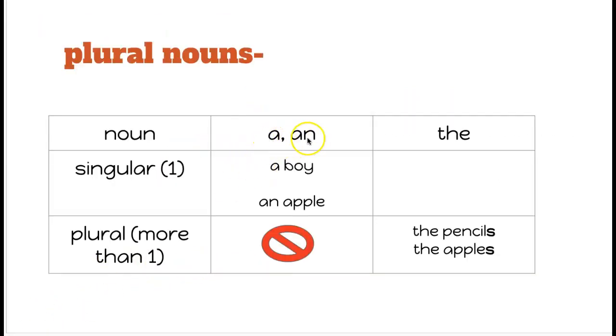We've learned when to use a and an with a consonant or with a vowel. We do not use a or an with plural nouns. We never use a or an with plural nouns because a and an really means one. One boy, one apple. We instead use the article the for plural words. Pencils, more than one. We use the article the. The apples.